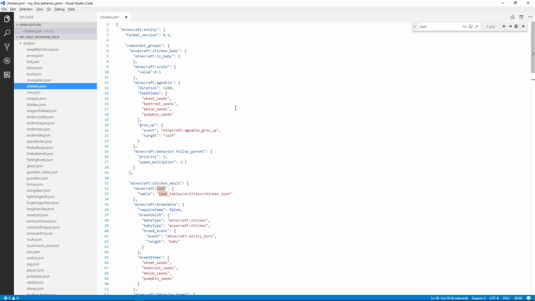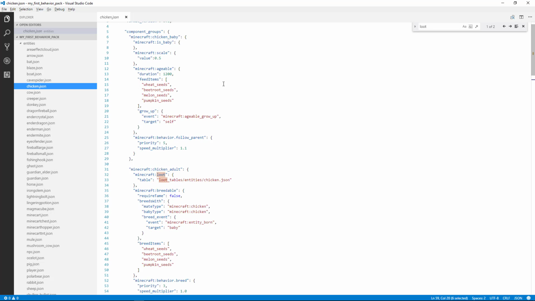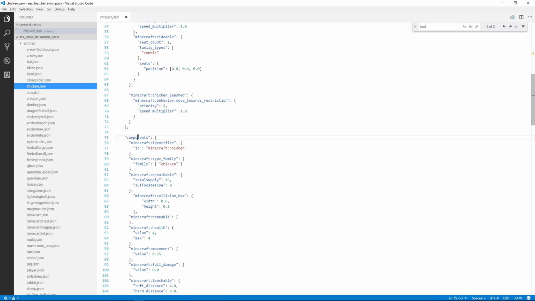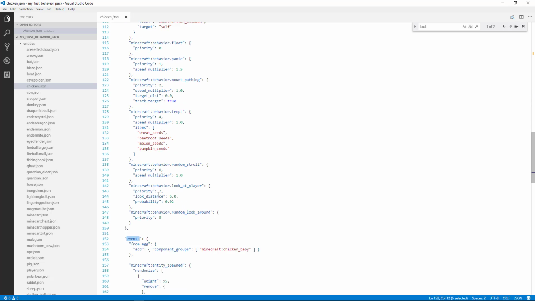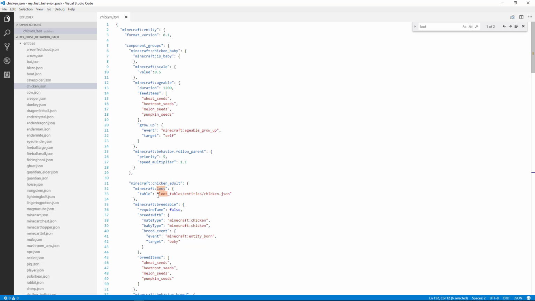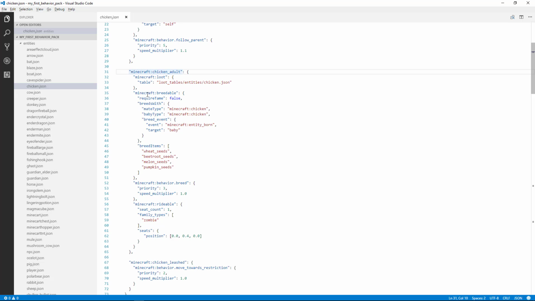So check this out. Remember, in our behavior pack, in our behavior files, we have three separate sections: the component group section, the component section, and the event section. So let's go ahead up to the top here and look at the component groups. You can see there's a component group for baby and also one for adult. So let's go ahead and look at the adult component group.